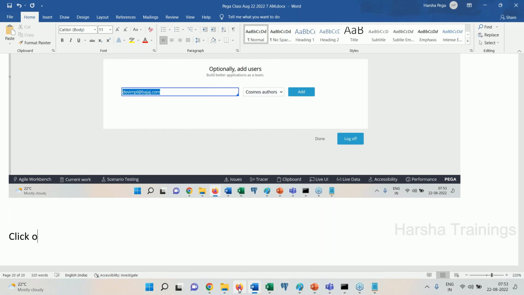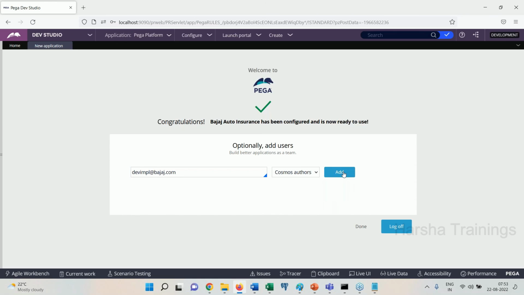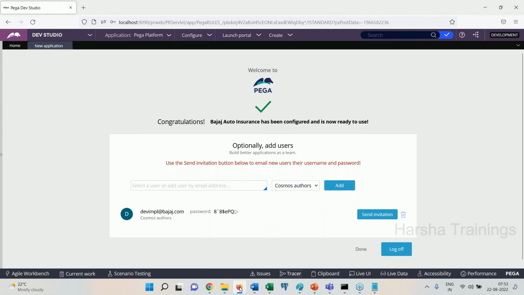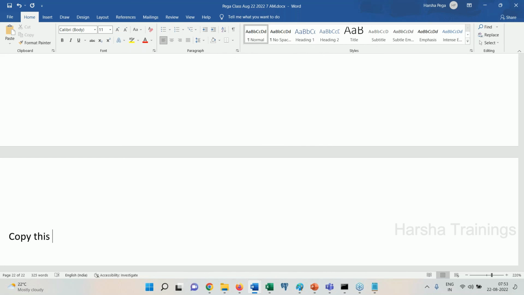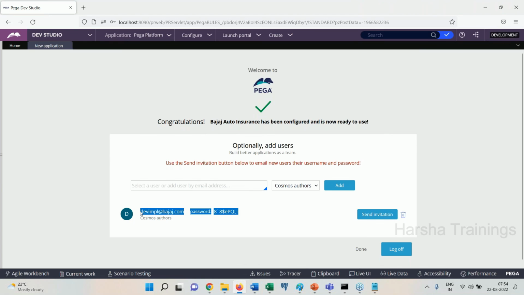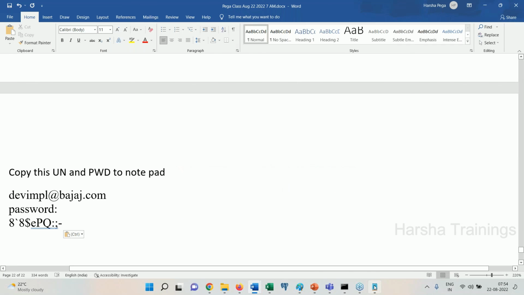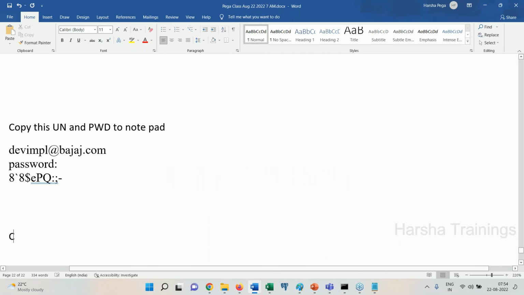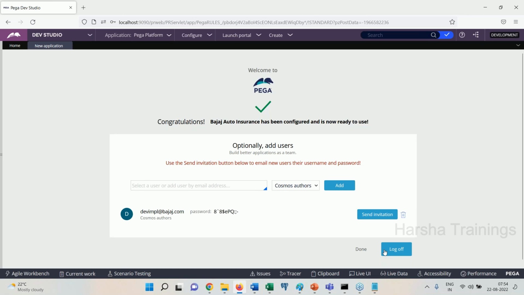devimbl@bajaj.com. Click on add. I have manually typed that. Click on add. So copy this username and password to notepad, because you need it for later purposes. It will be difficult to remember this randomly generated password, so you have to have a backup of it, otherwise you'll forget. How to recover this password and all that you are not aware of as of now. So now click on log off. Log off from the default application.